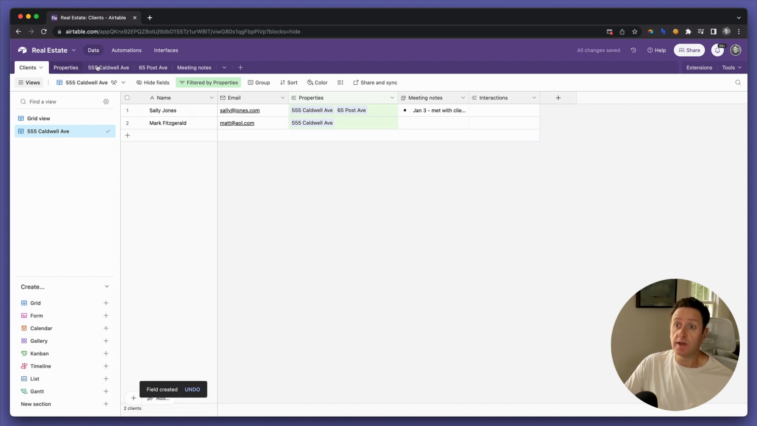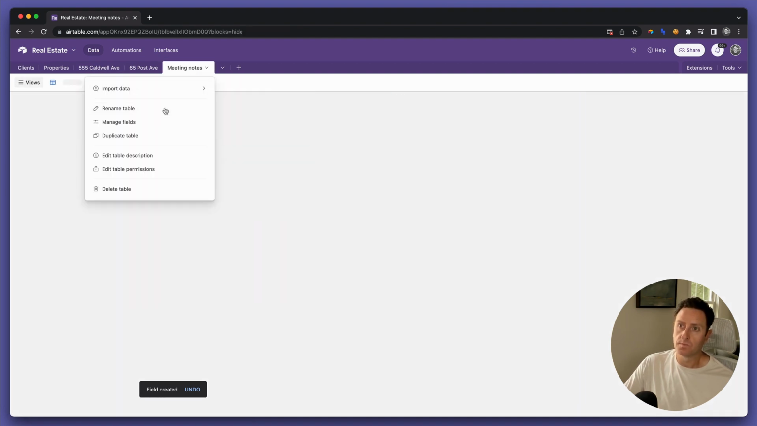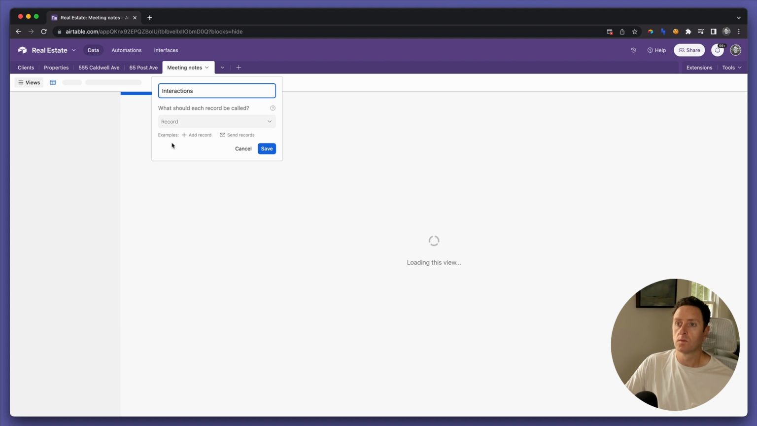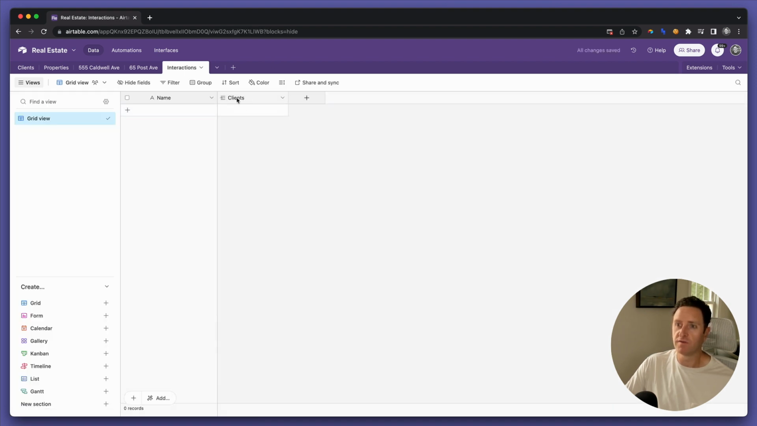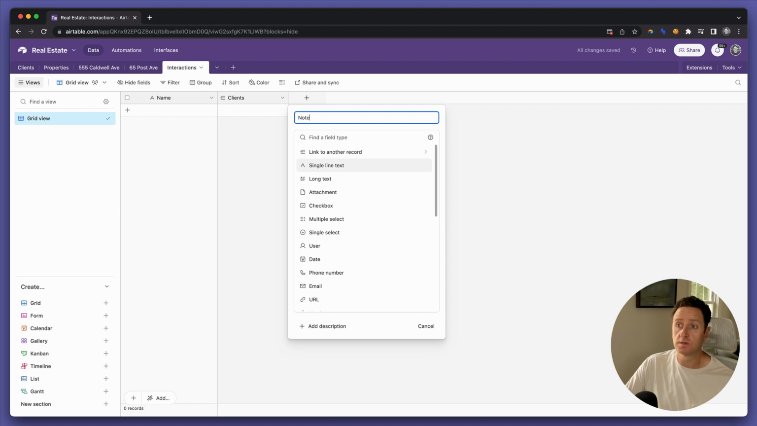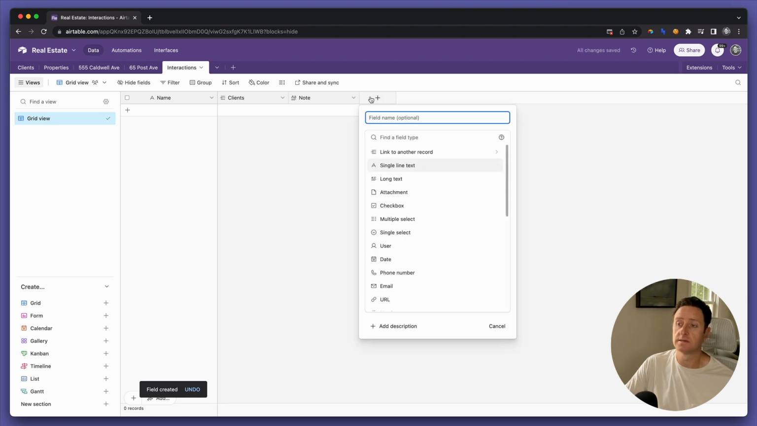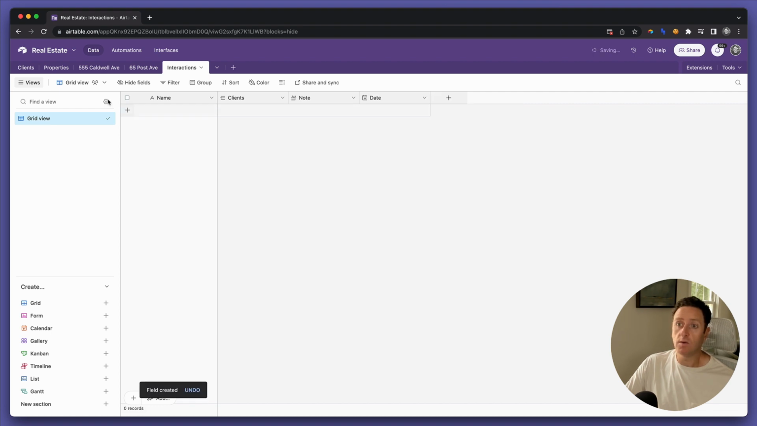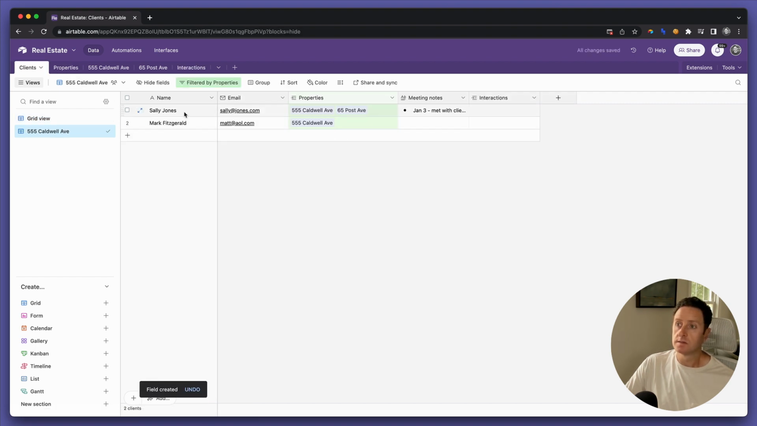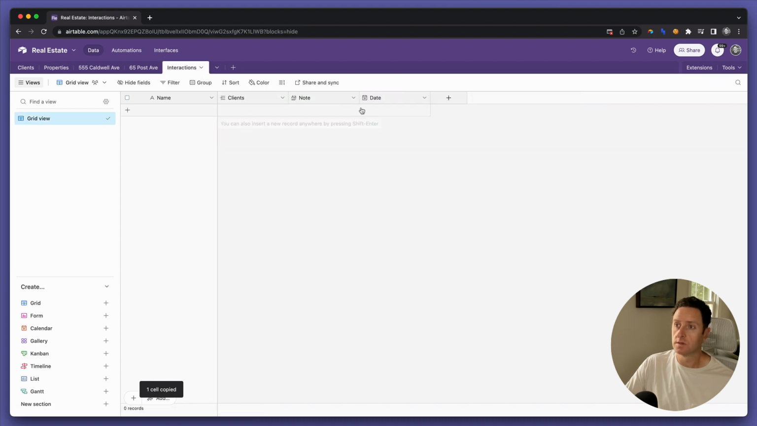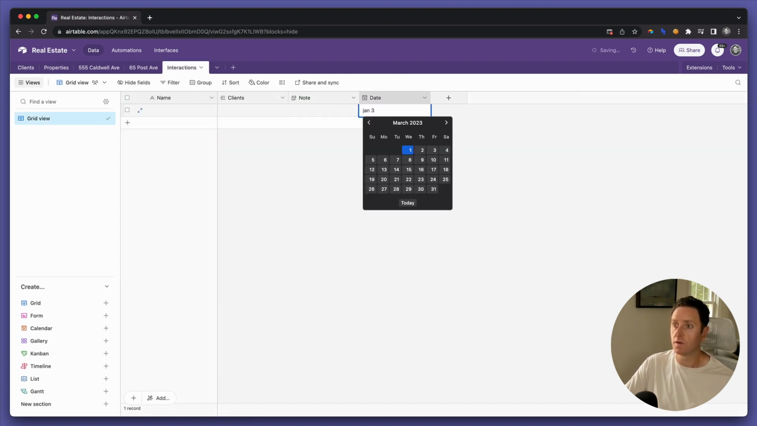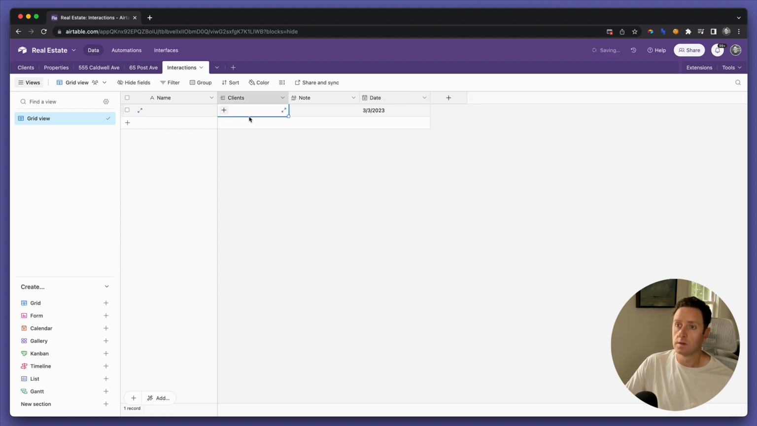And now in the interactions table, we have the client, we have the note, which can be long text with rich format, and then we have a date. Okay. And now we can say Sally Jones, Jan 3rd, had initial meeting with Sally.